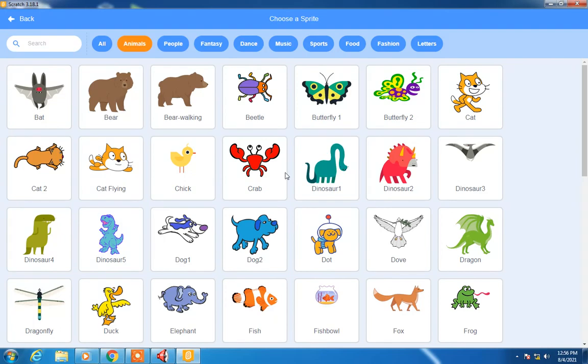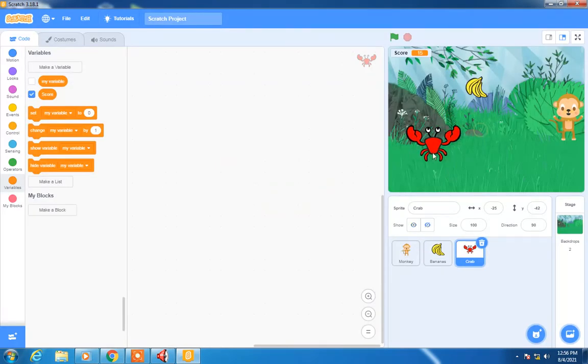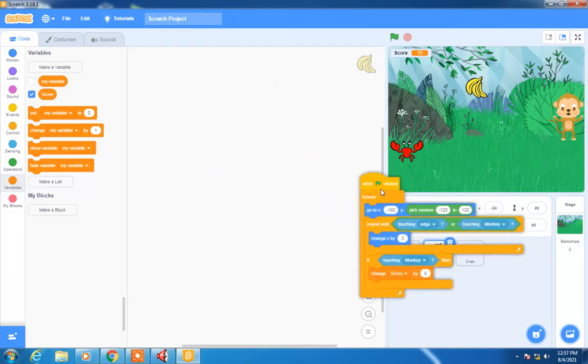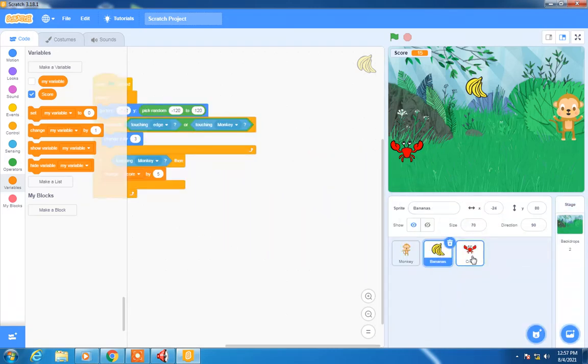Okay. So we will take a crab and place it at the starting position, reduce its size. So its size is 70%. If you want to make it still smaller, you can make it 60% as it's looking too big. Okay. So we will place it at a starting position, and then whatever code we have written under banana, that same code has to be there under our crab.